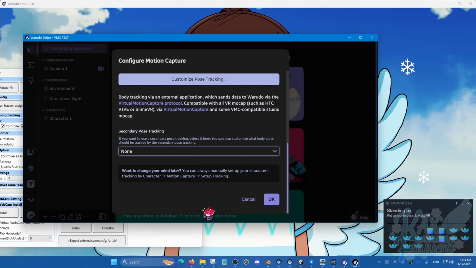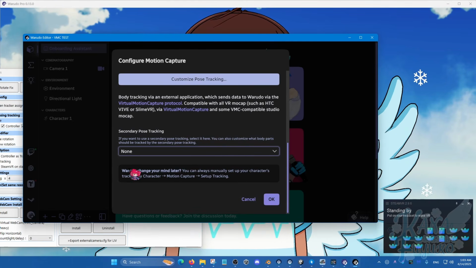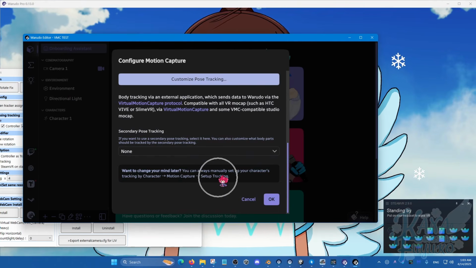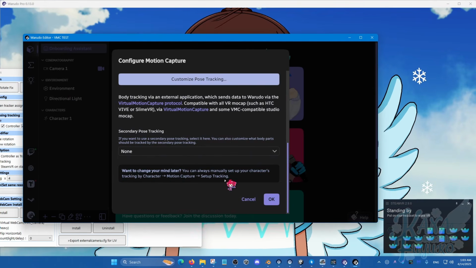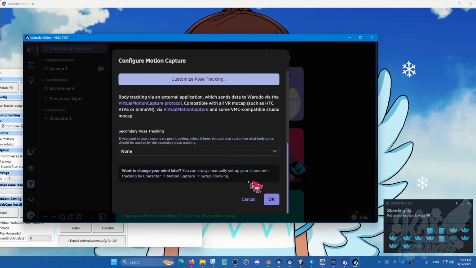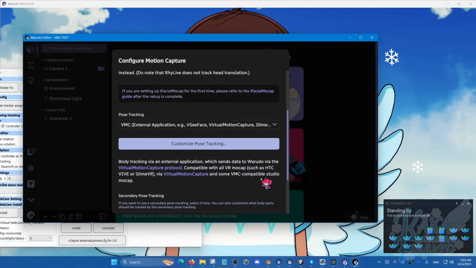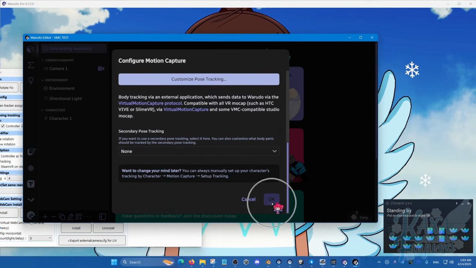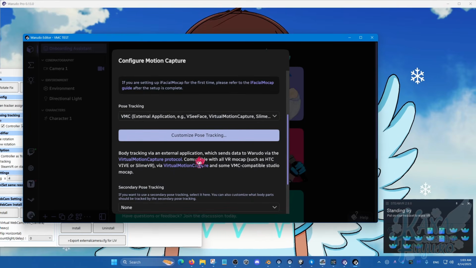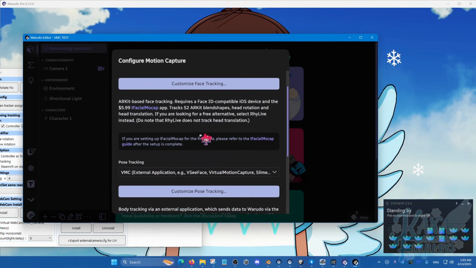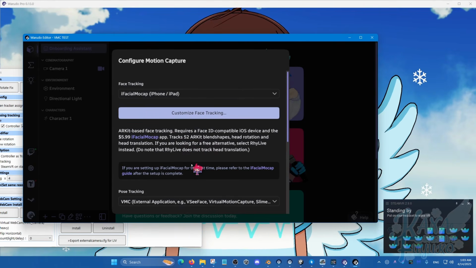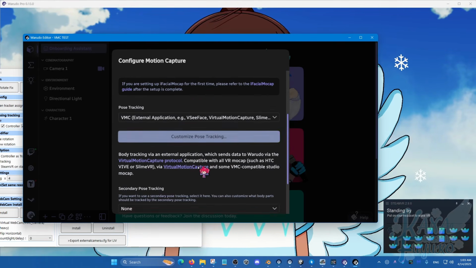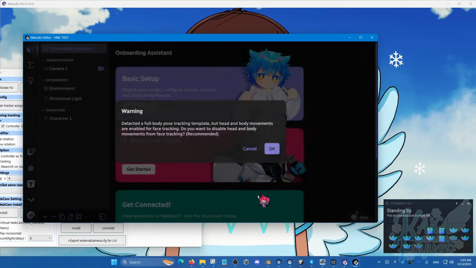Other than that, it also mentions that if you change your mind later, you can always manually change it by going to character, motion capture, and sub tracking, which I will also show you where to find in case you're confused. So I'll go ahead and click on OK. And again, make sure you double check and read this information provided. They are very important if you don't know what you're doing. So these are really good. Otherwise, we're going to go ahead and choose OK.